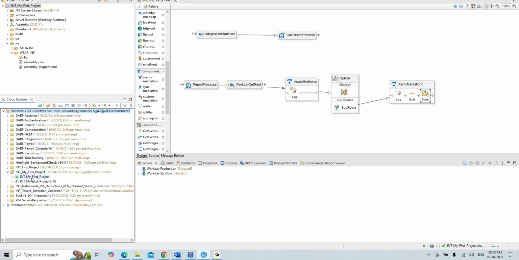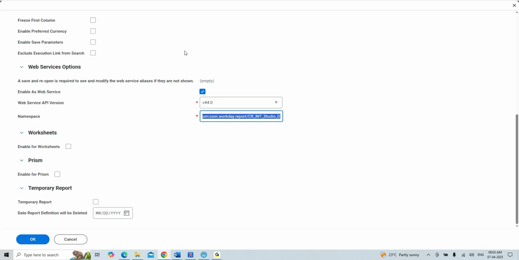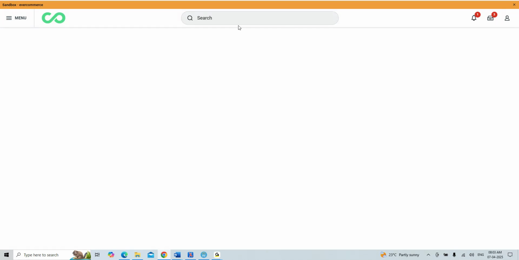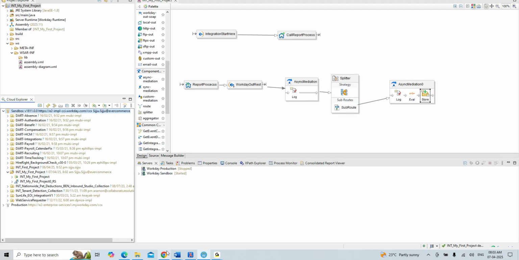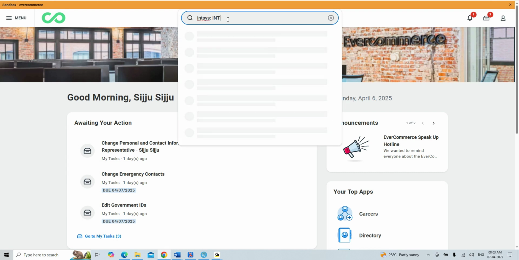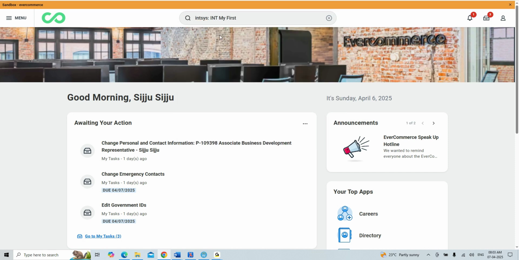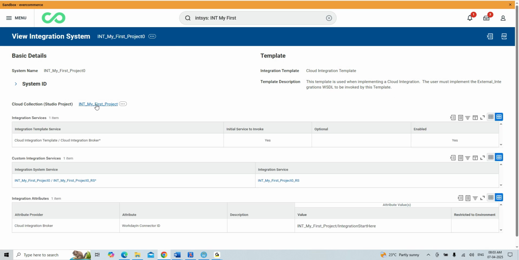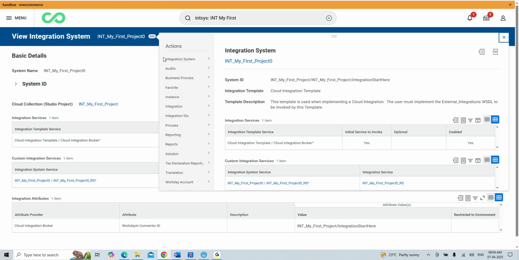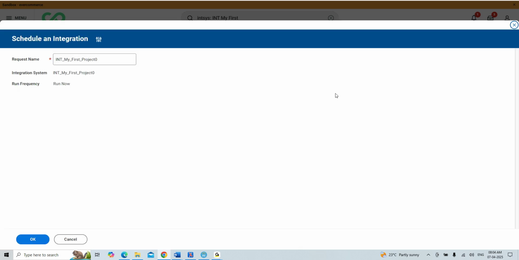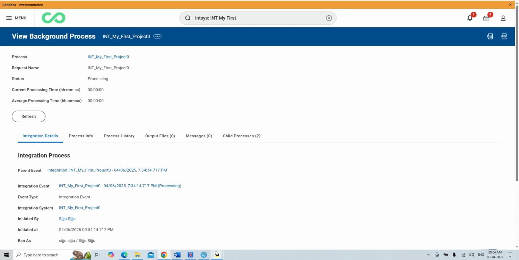Okay, fine. Now let's go to the tenant and open the integration. It is the integration int my first project. See, without selecting the checkbox, this cloud connection is not available. Since we selected the checkbox, we have the CLAR file here. Okay, I am going to launch the integration. Related actions, integration, launch or schedule. Click on OK. Click on refresh until it gets completed.